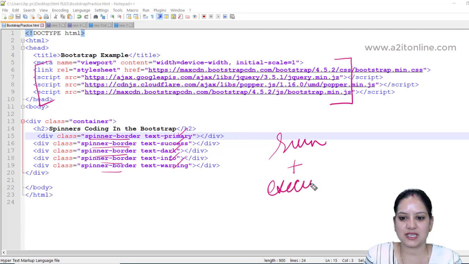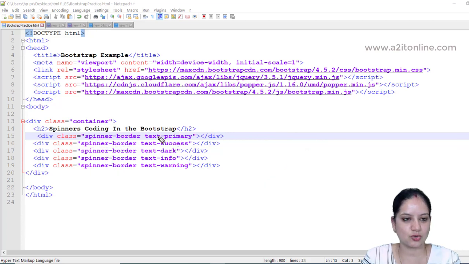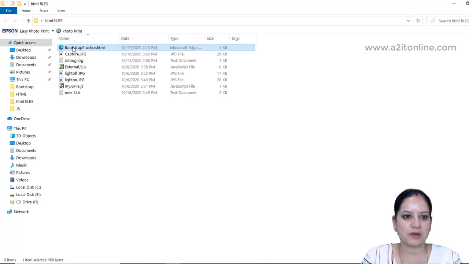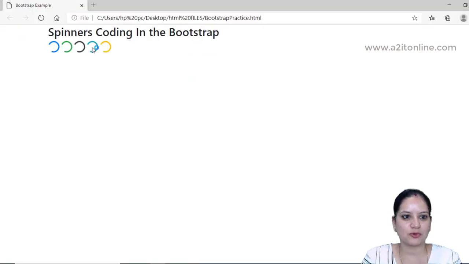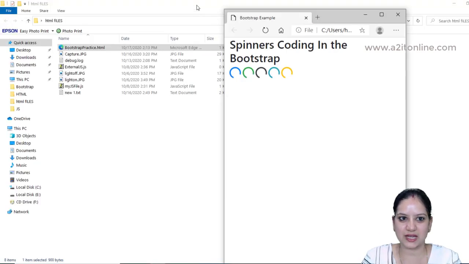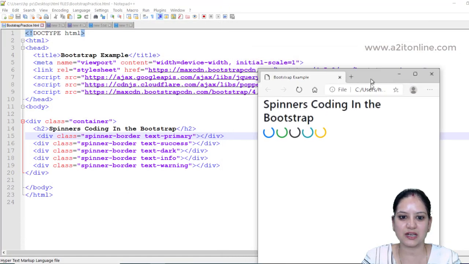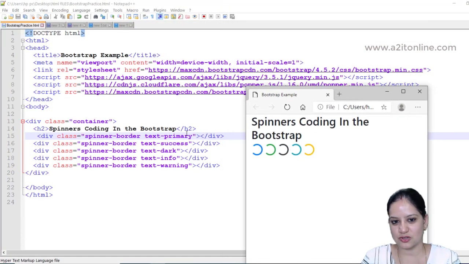After saving it, let's execute this to see the desired outputs. I'm just going to save this code, and now very quickly let's locate our HTML file, Bootstrap practice.html, which just got edited. I'm going to refresh it and bingo, you see the spinners loading. And why is there a different color for each spinner? Based on the text, whether it is primary, success, dark, info or warning.